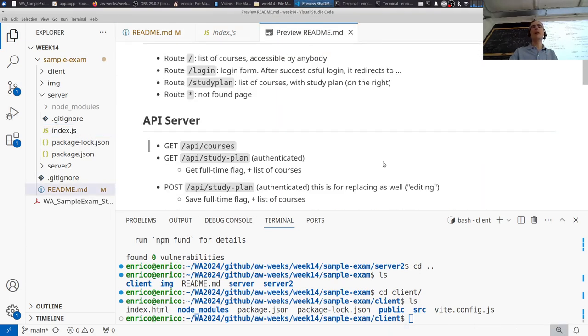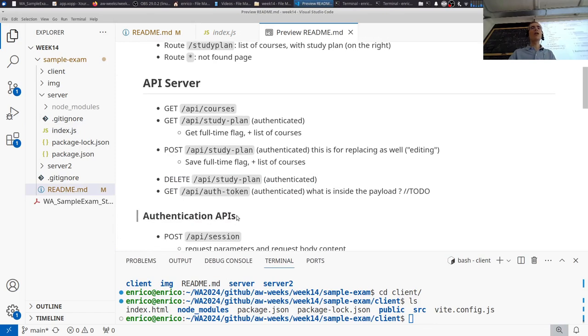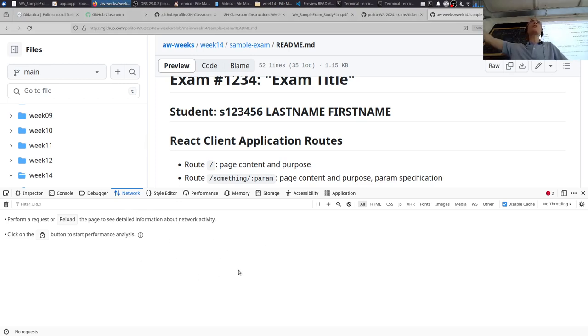Like, let's say, okay, get the study plan, fine. But maybe you don't give a nice example, so we don't understand if there's the full-time or part-time flag here or not, okay? So what do we do? Well, let's keep this in mind. We'll try to use the application, and at a certain point, you will make a call towards the server, getting the study plan. We open the response from the server, and we see the actual content of the response, if there's a flag, and so on. Okay? That's why we are using this tab so much.